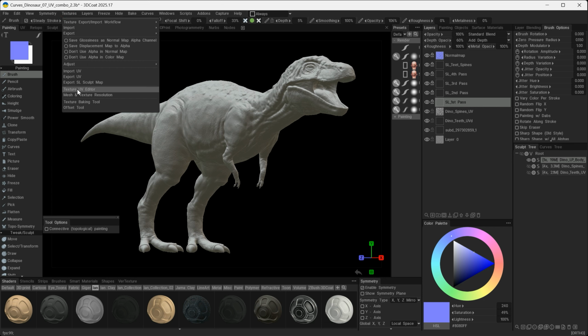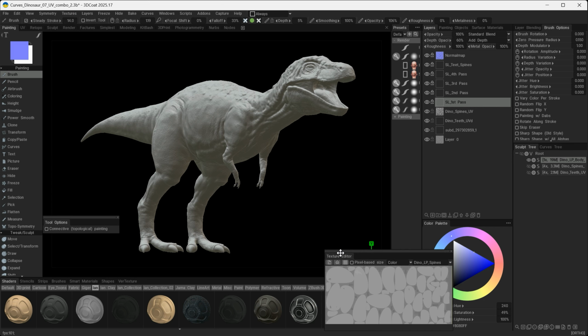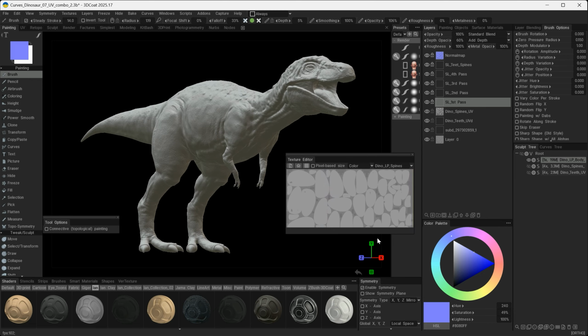Let's double check. Let's go over to textures, UV editor. Let's bring our UV editing window back again. We've currently got dino spines selected in the UV set, and as we already know, that means that we have now activated the layering system for this particular UV set. So let's change the UV set. Click on there, choose Dino 4K. Let's zoom out a bit because this one's a bit bigger.